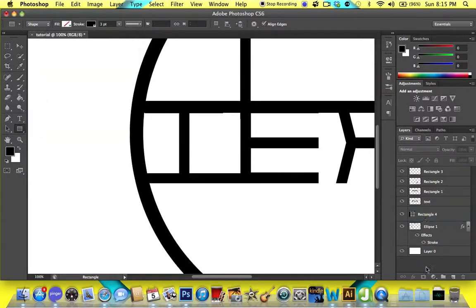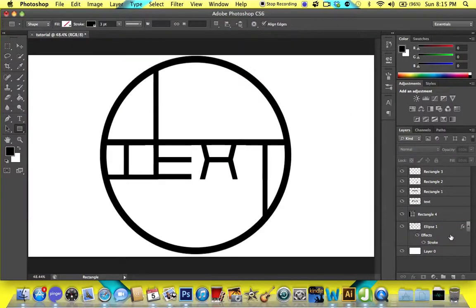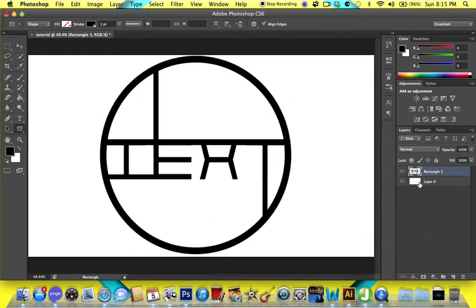Okay, so now, yay, we have our thing, kind of. So it says text, but it's connected to the circle. So you're going to want to click the top one and go all the way down to your ellipse. You're going to want to press Command E, or I'm pretty sure it's Control E if you're using Windows. And then, okay, everything's rasterized, good.